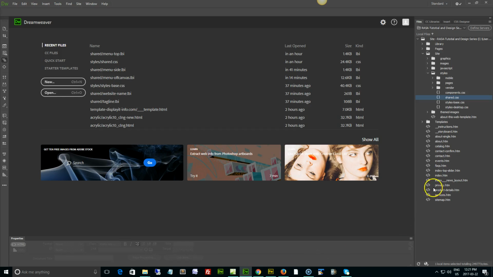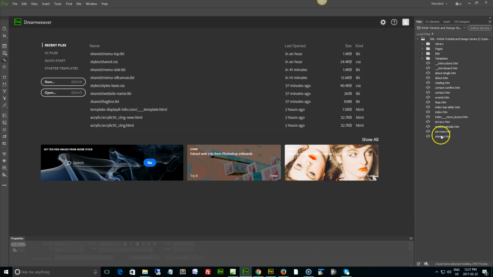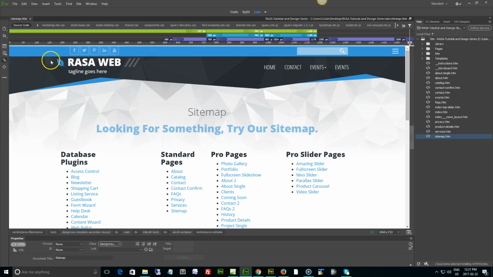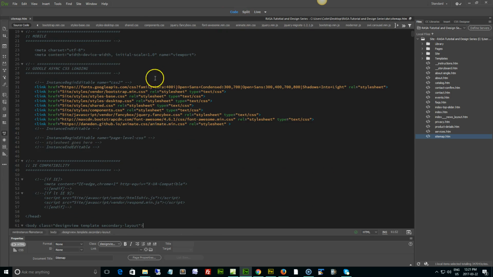We're just going to go into Dreamweaver and open up a page. Any old page will do. We'll open up the sitemap. We're going to flip it over to Code View, and somewhere up at the top of the page here, in this area, there is going to be a link to what's called a MaxCDN, which is the content delivery network used by Bootstrap and FontAwesome.